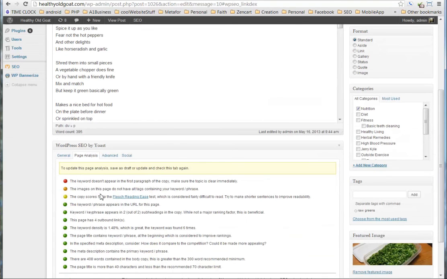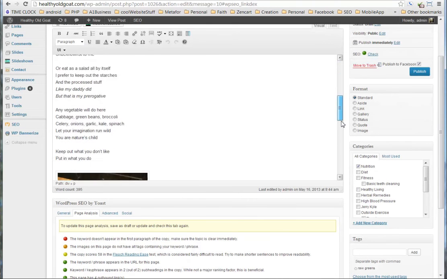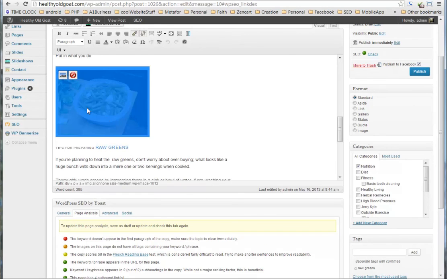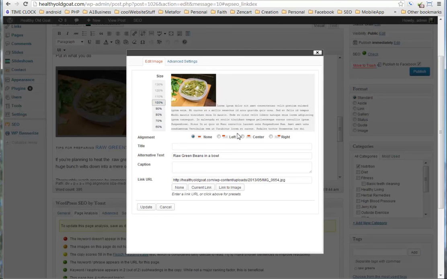The images on this page do not have alt tags containing your keyword phrase. Now let's go ahead and check and make sure that we do have the image. Raw, okay, now see, raw green in a bowl. So we want to put the S. Sometimes that's important. S could make a big difference.